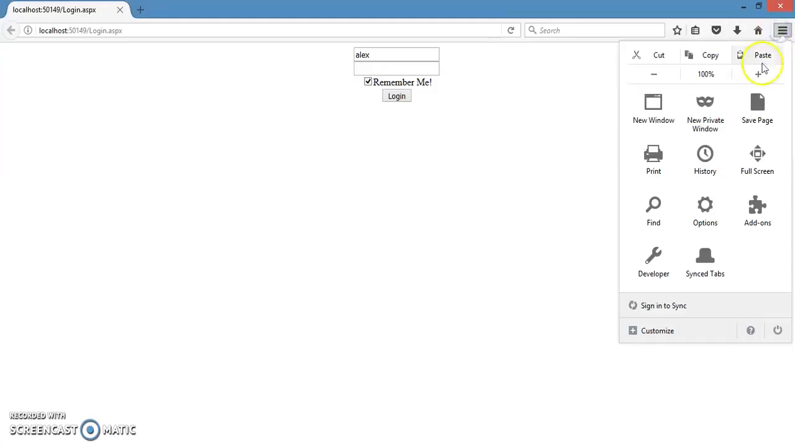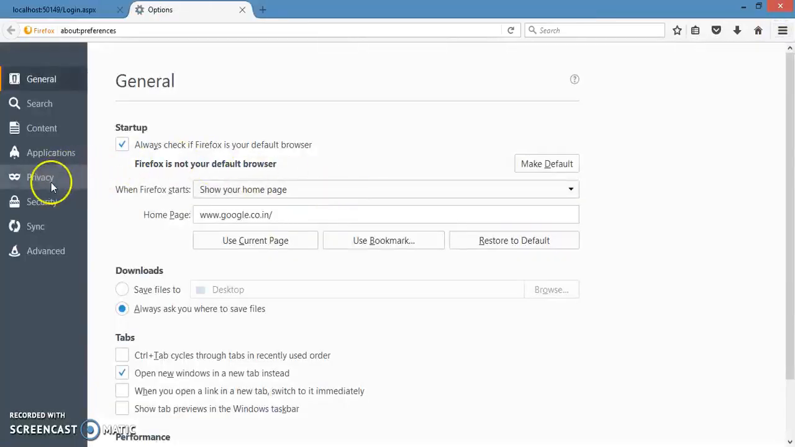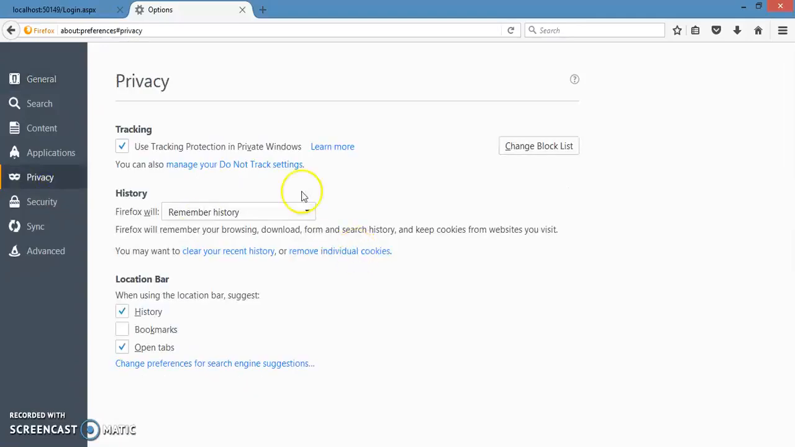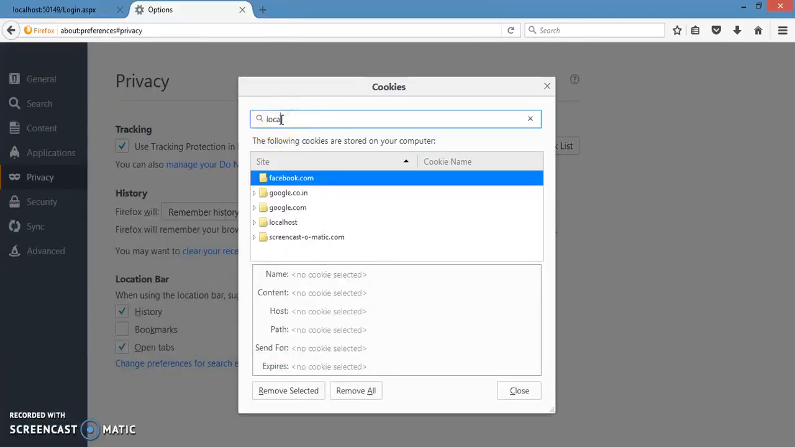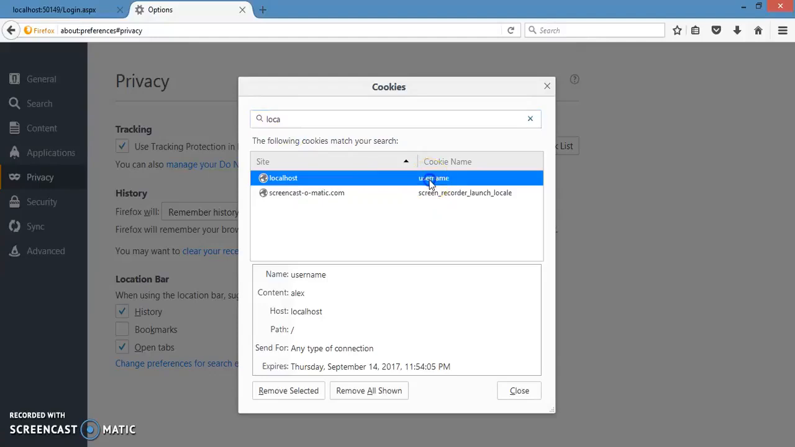If you want to see the cookie values in a browser, you can just use this Firefox browser to see that cookie value. You'll see here on the localhost. So see here, this value has been set into the browser as a cookie variable.